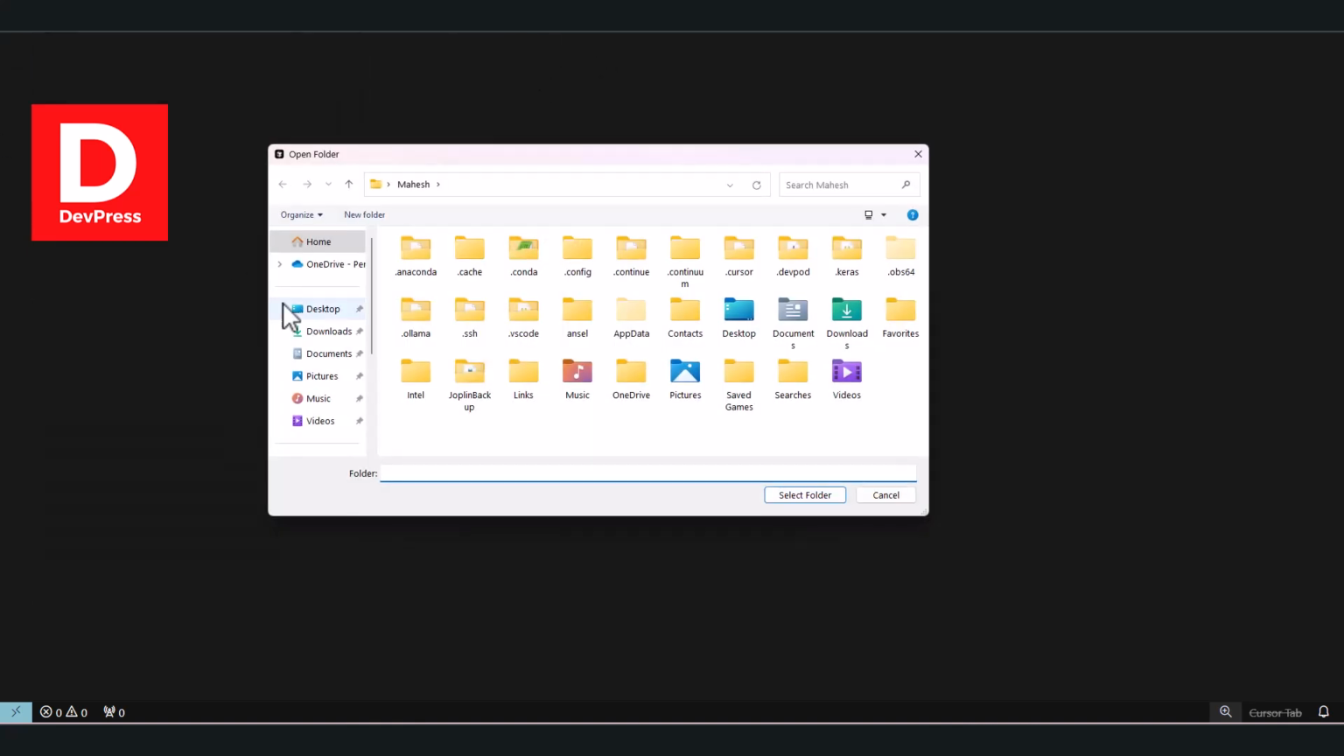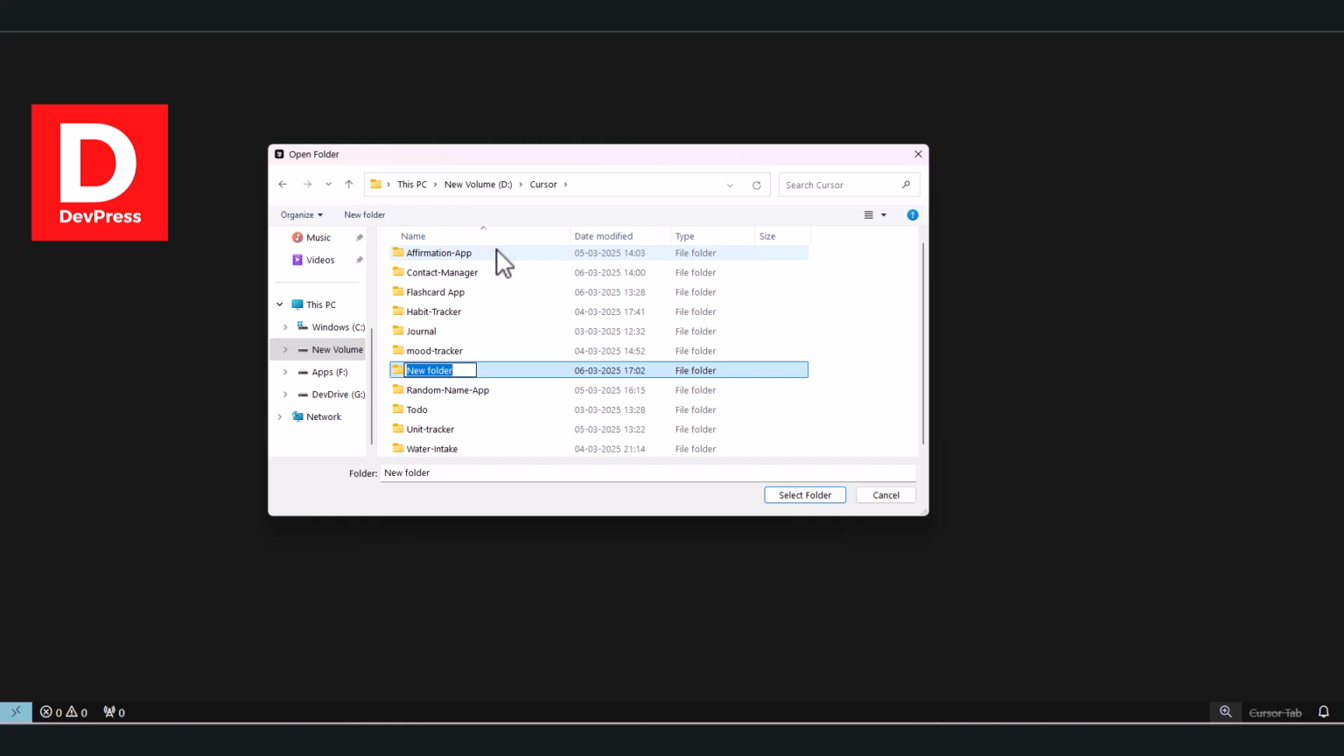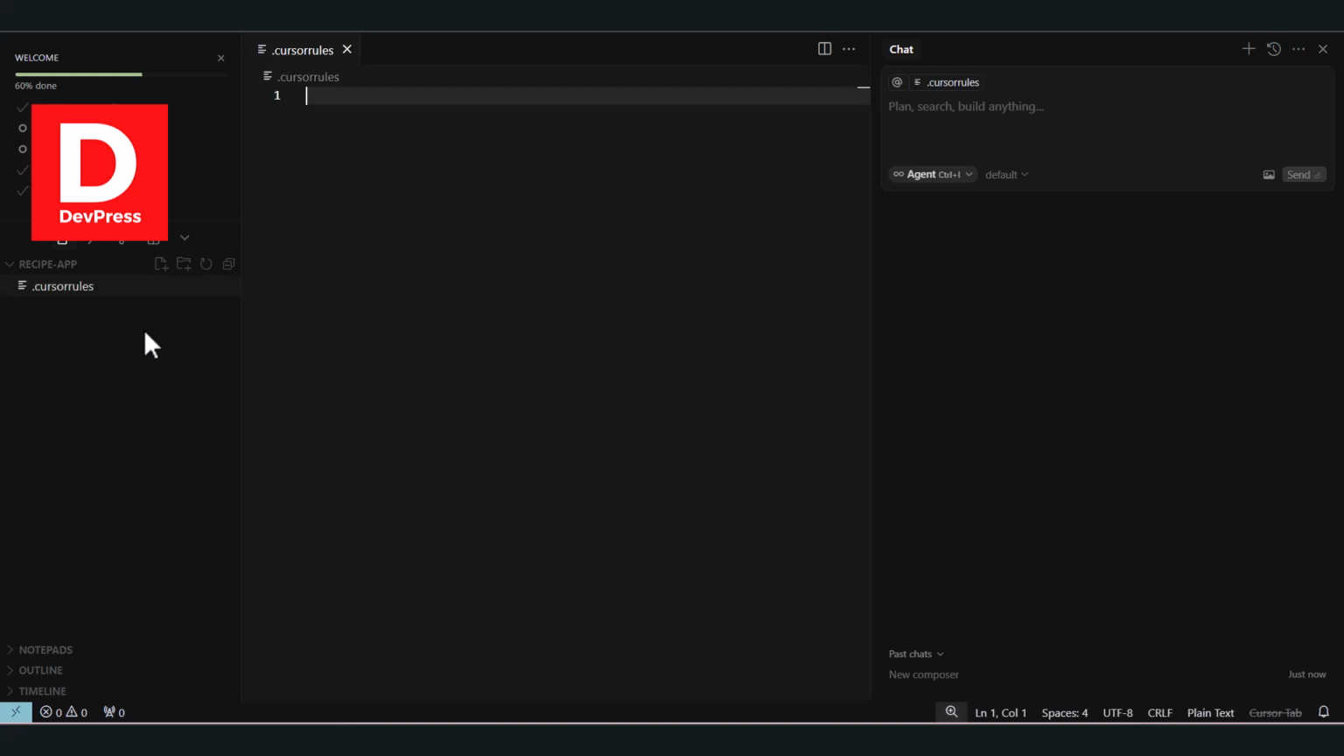open a folder. Now within that folder, let's say I have to create this app, or say a recipe app. Right, so this recipe app I can select. I will add a .cursorrules file here.